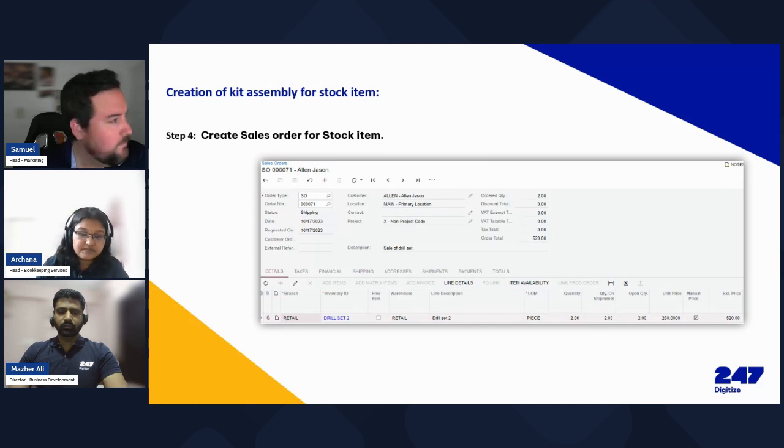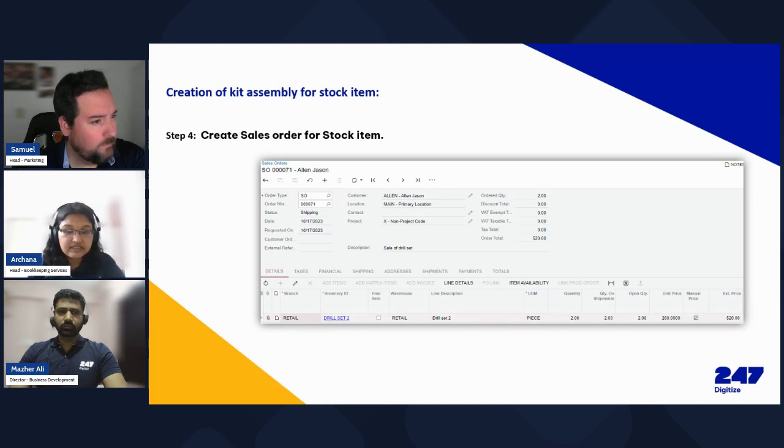So the difference between a stock and non-stock kit in Acumatica is that under non-stock items, you can define it, unlike a predefined kit for a stock item.